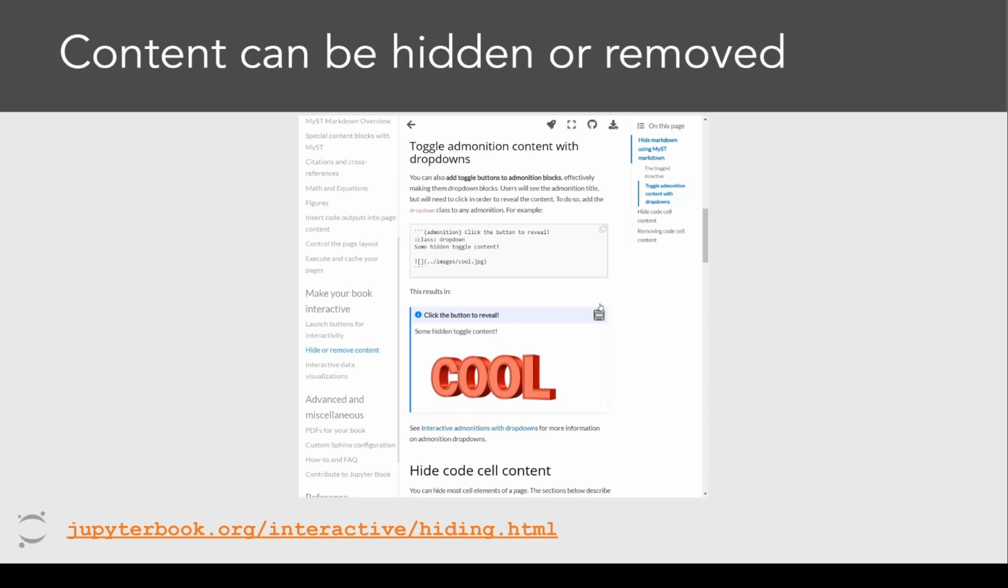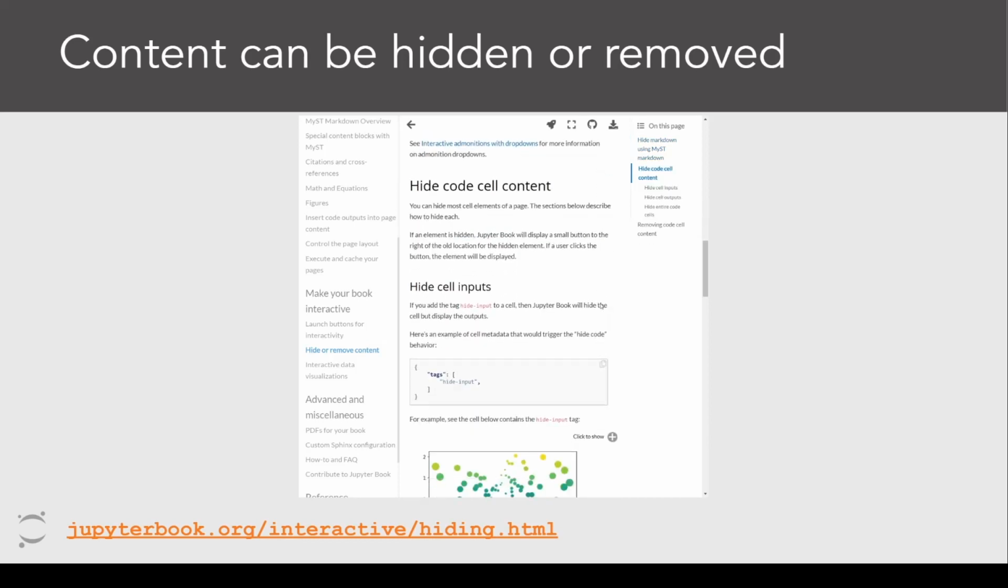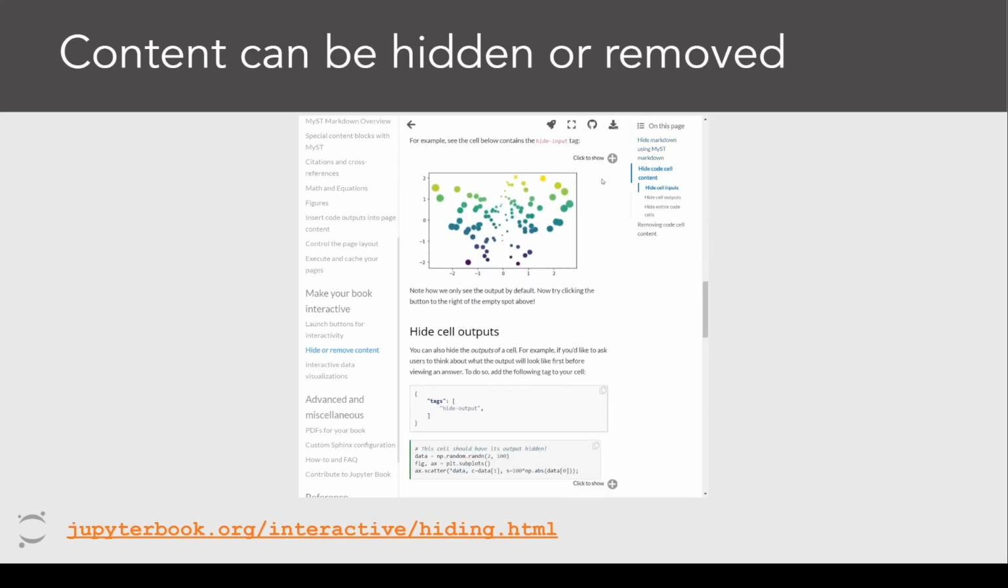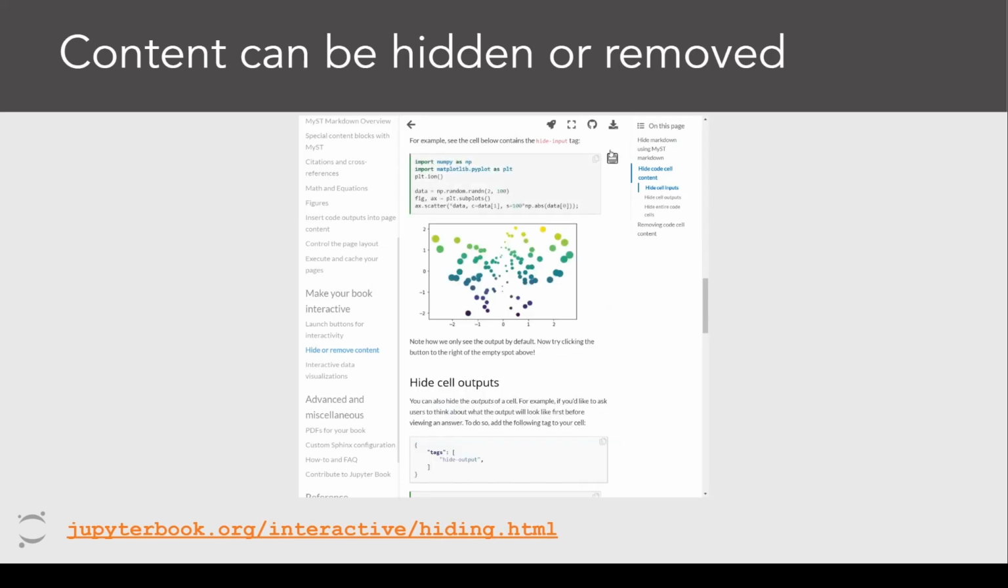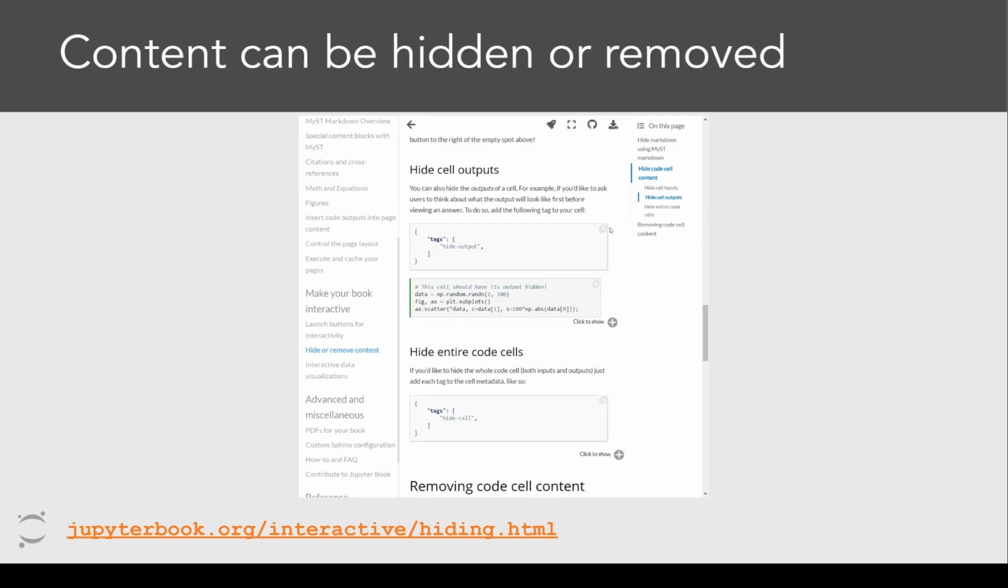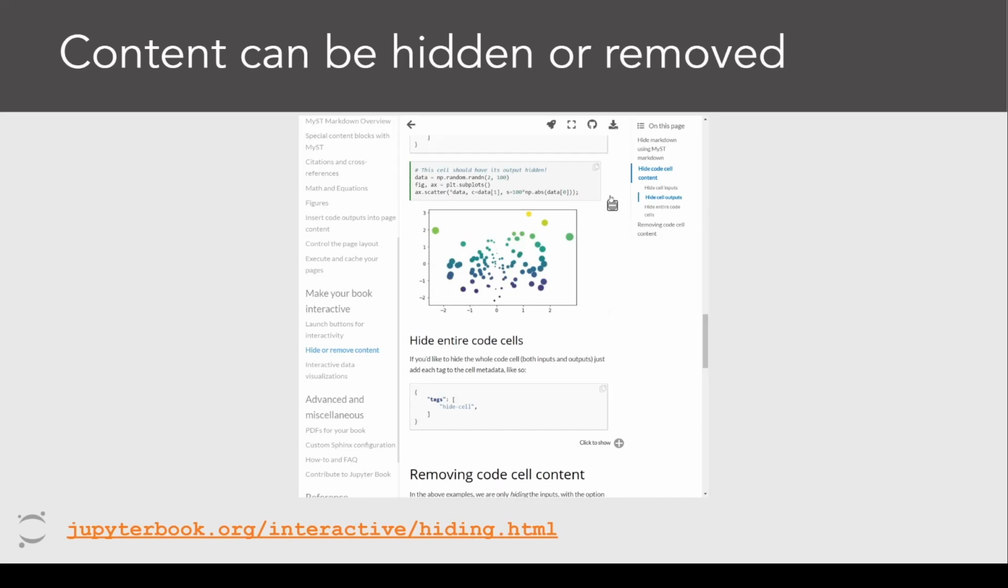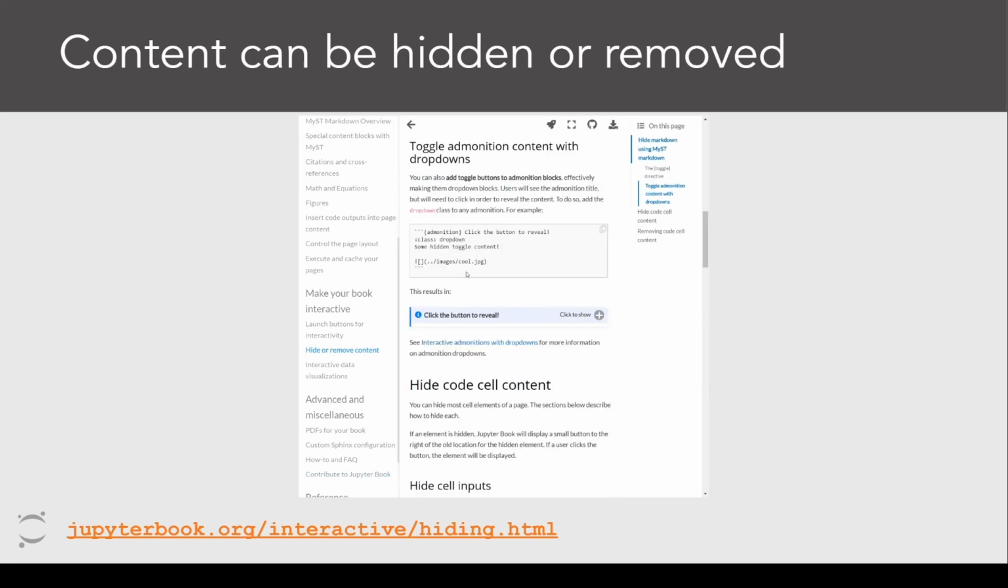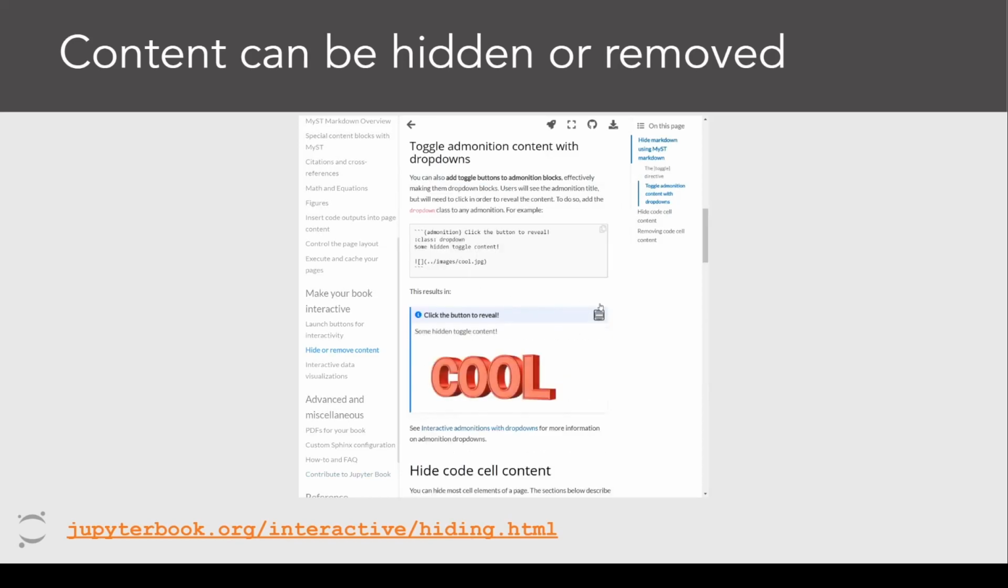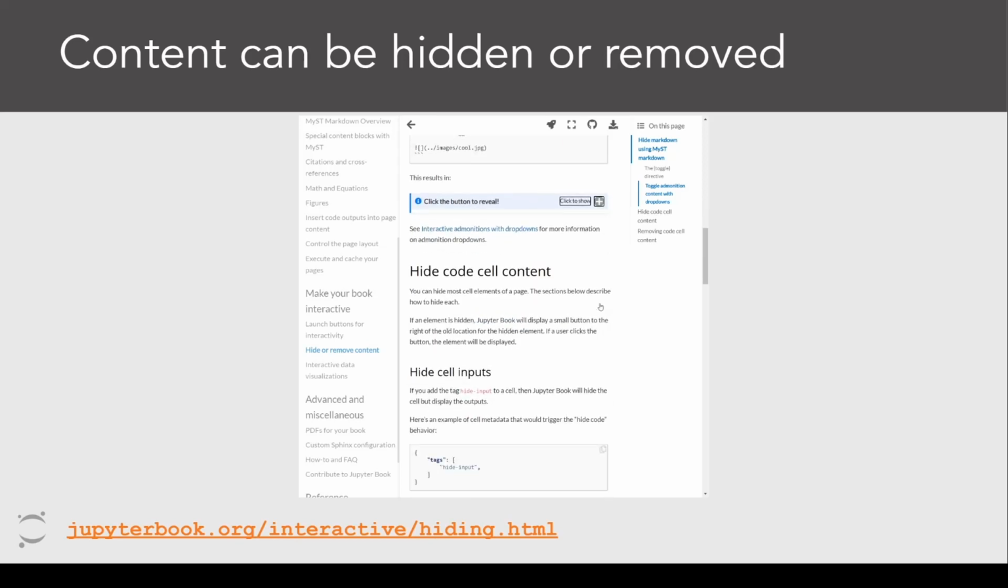Sometimes you also want to hide the code that's used to generate an output. So maybe the code itself isn't really relevant to what you're trying to teach someone, but you just want to show that image itself. And JupyterBook has the ability to let you tag things that should or shouldn't make it into the final page that students are viewing.